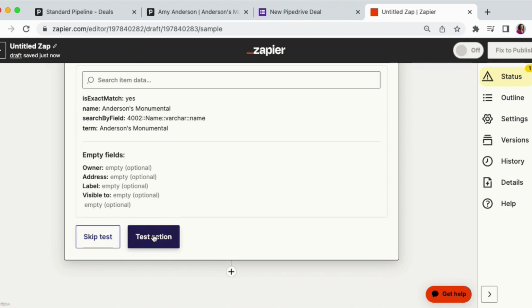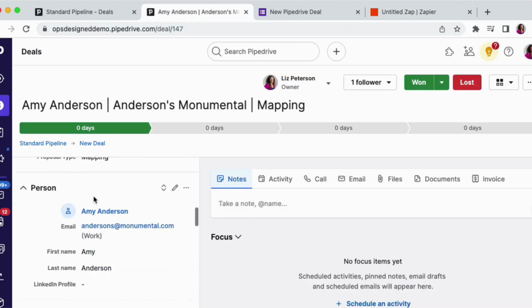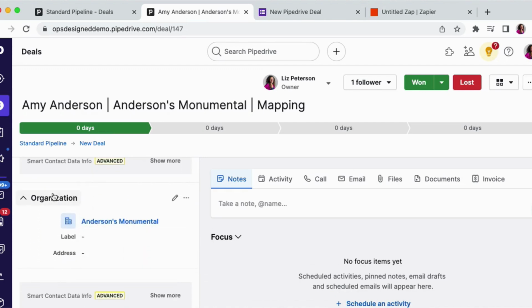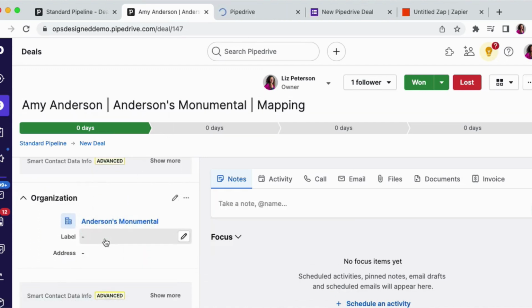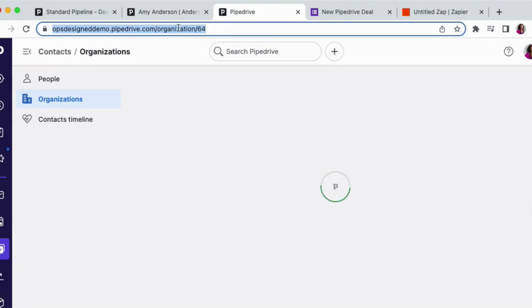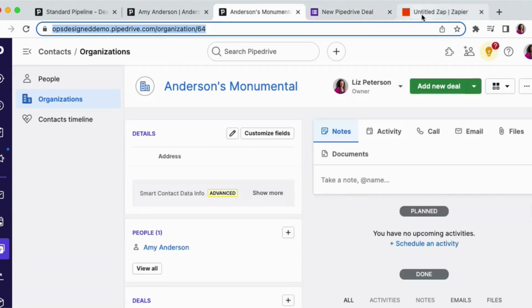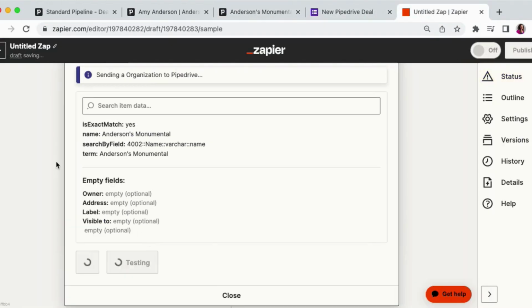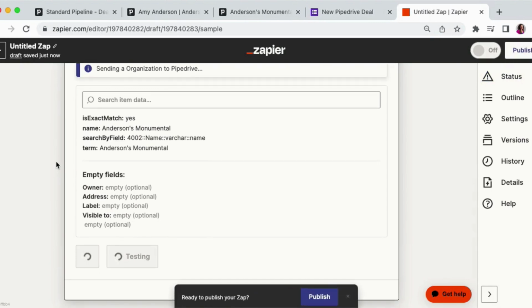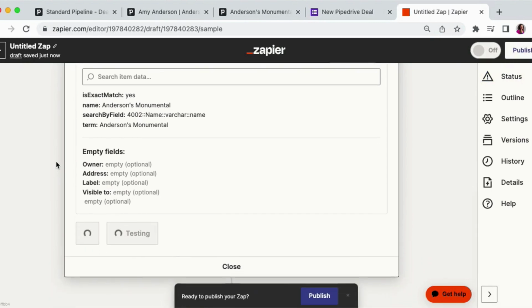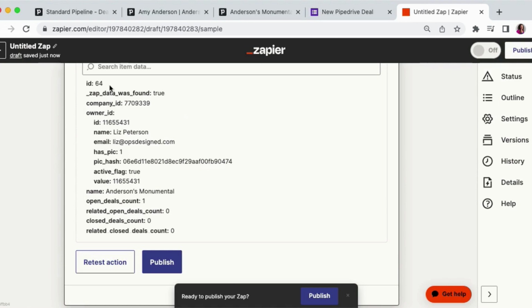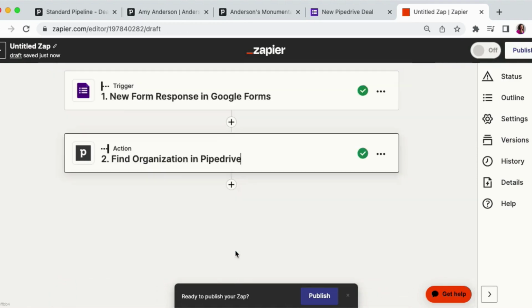And then I'm going to test this action. And this one should actually find an organization because it's the same as the one I manually entered. So it's this organization. If I click to open this organization, it's organization ID 64. So I'm going to test this action, and it should say, hey, we found one. It's organization 64. So here it is. It says ID 64. Great. That's working how I want.